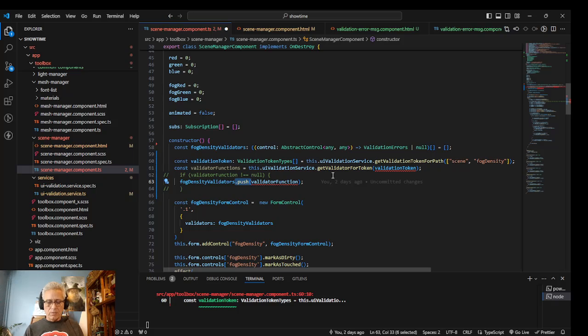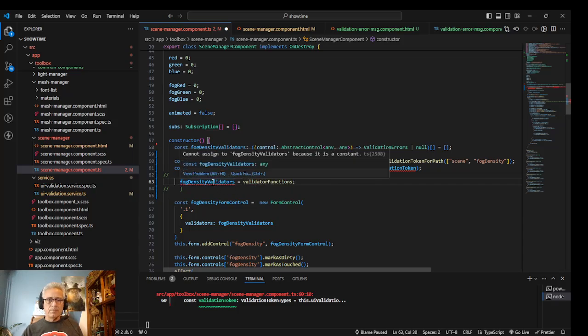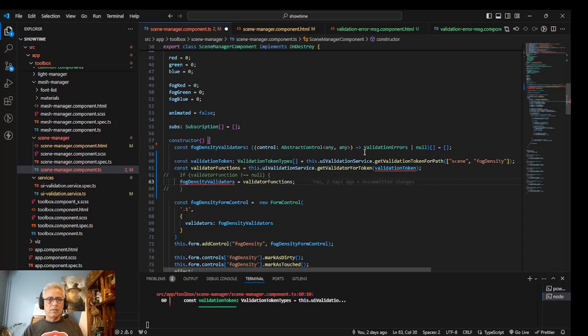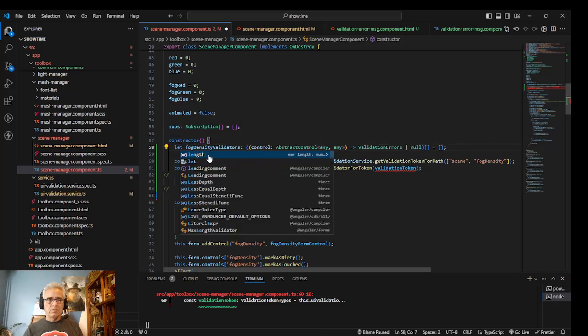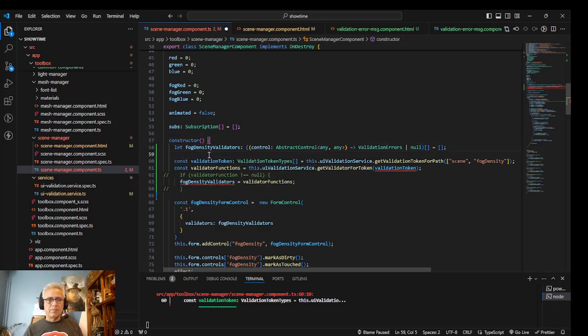Make this equals. What is his problem? Ah, this is a constant. So we'll have to make this a let up here since we're overriding it. Validators.